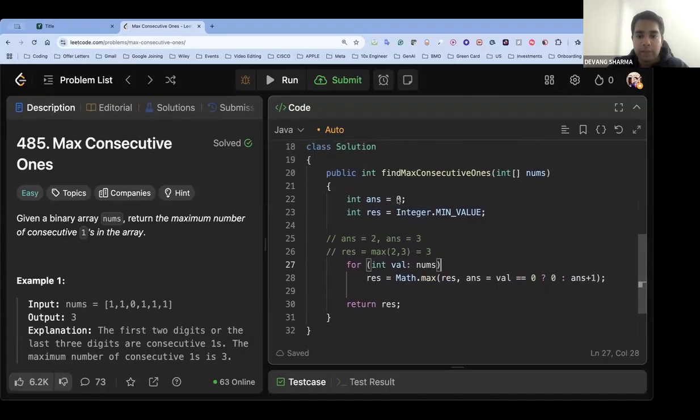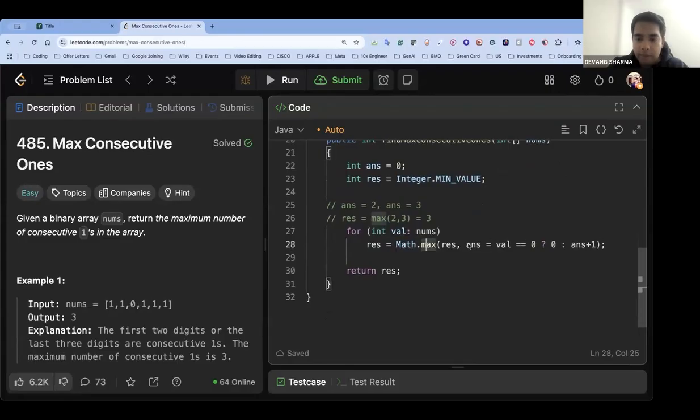So what are we doing here? We define answer equal to 0, result equal to Integer.MIN_VALUE, since I'm keeping a max here. Look at the condition I'm checking. If value becomes 0, I put the answer equal to 0. Agree? Value is the current value I'm passing in the array. If value is 0, I put the answer equal to 0. If it is not 0, I increment the answer as answer plus 1. All agree? Come on guys, quick in the chat.